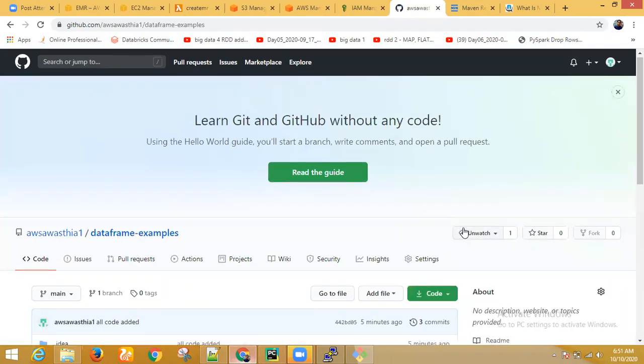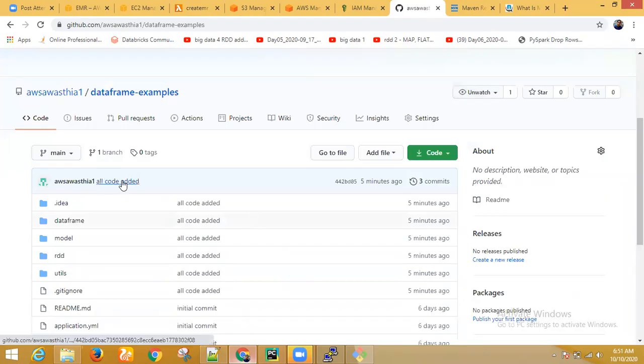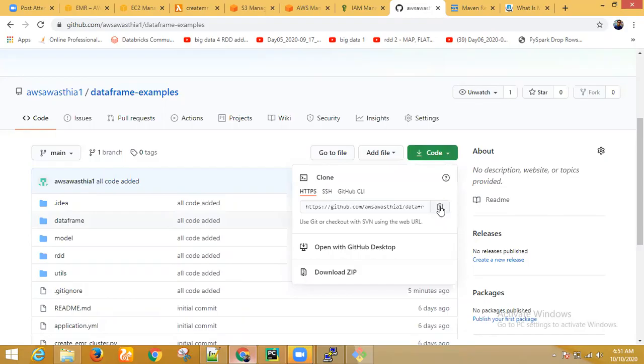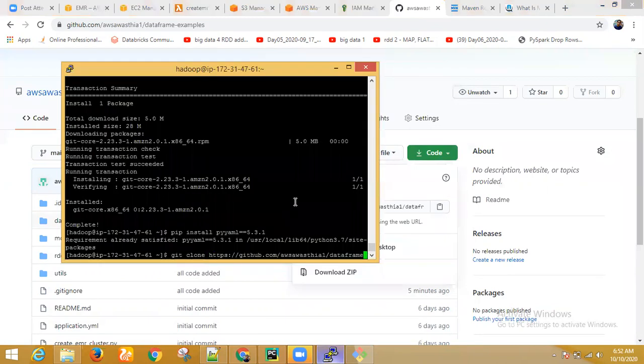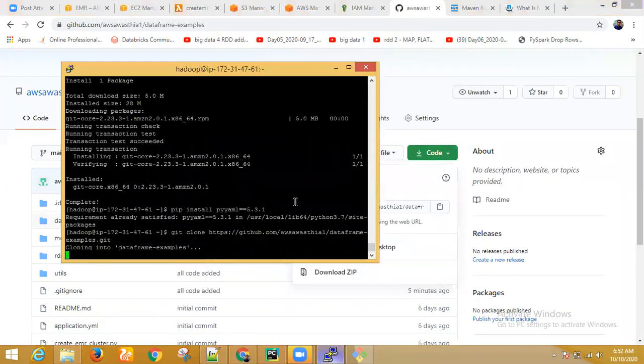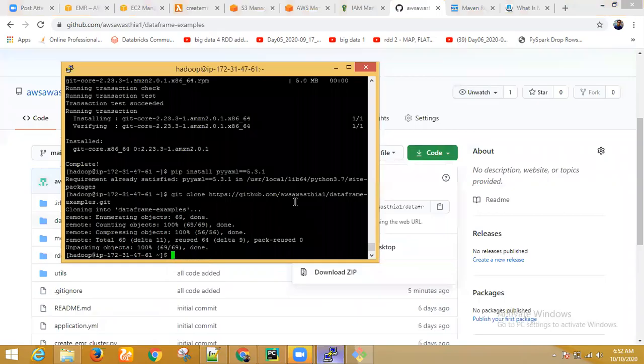Yeah, so what you can do, you can come here. You can see all code added, the recent commit you can see. You can just click this, copy this URL and go there and just paste it. Hit enter. So it will clone this code. It will not ask you for a user ID and password.